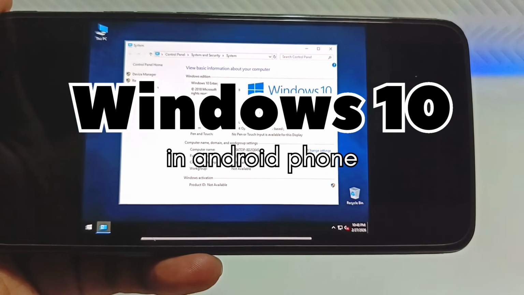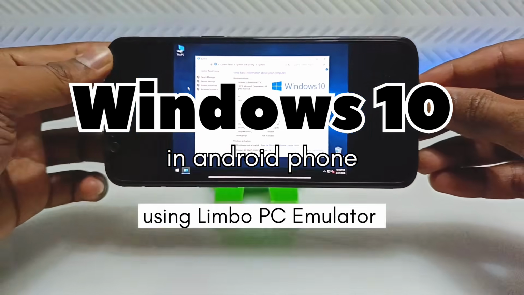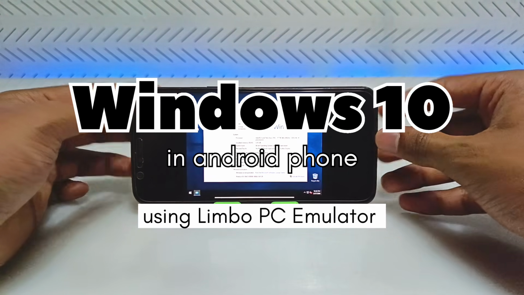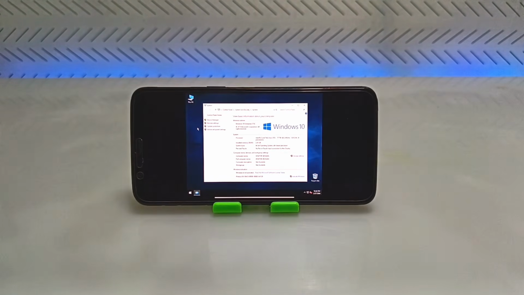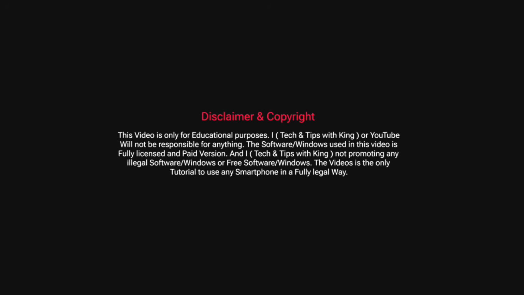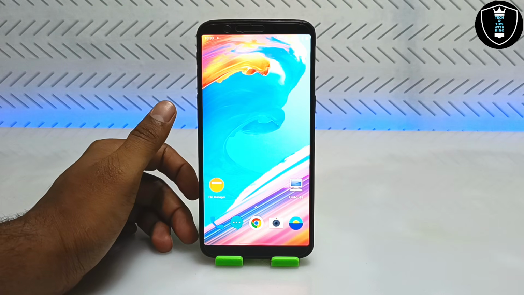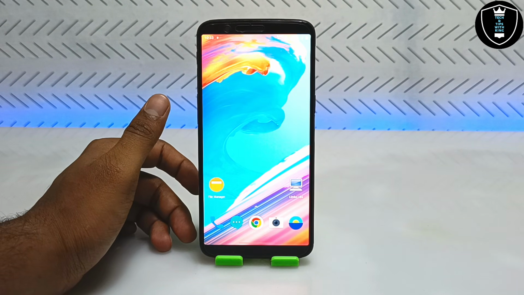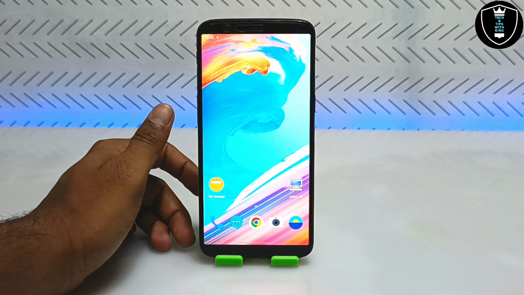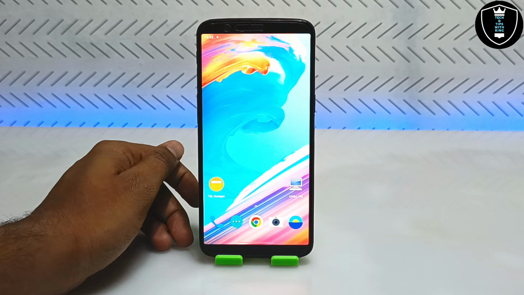In this video, I'm going to show you how you can run Windows 10 in your Android using the Limbo PC Emulator application. Let's get into the video. So in this video, I'm going to show you how you can run the Windows 10 tiny version in your Android with the Limbo PC Emulator application.